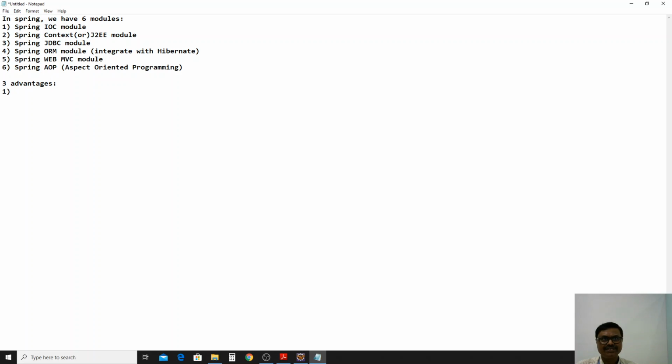The first advantage is loose coupling, and the second one is easy to test, and the third one is simplicity. Okay, so these three are the advantages of the Spring framework. Okay, so here we have to understand simplicity. What is the advantage of simplicity here?